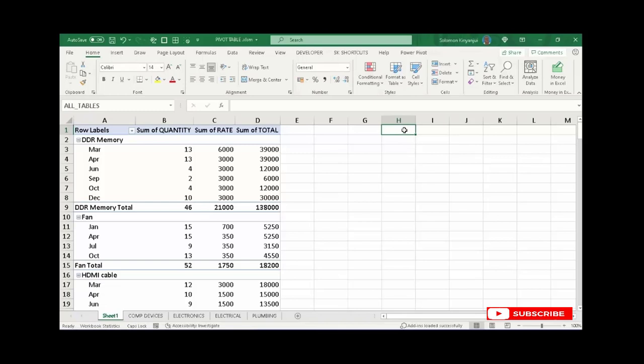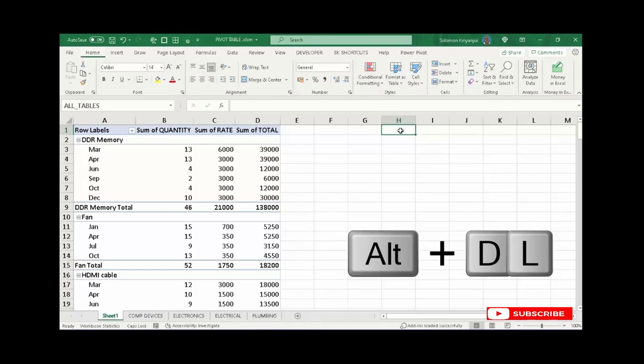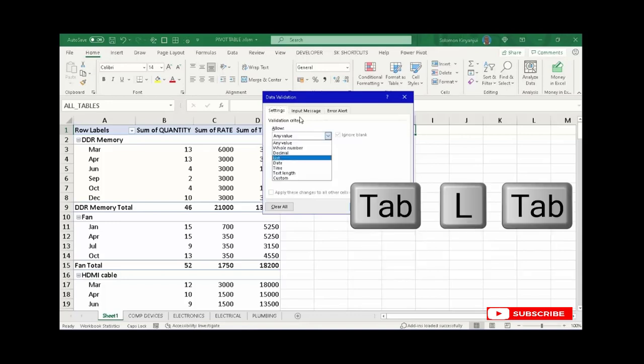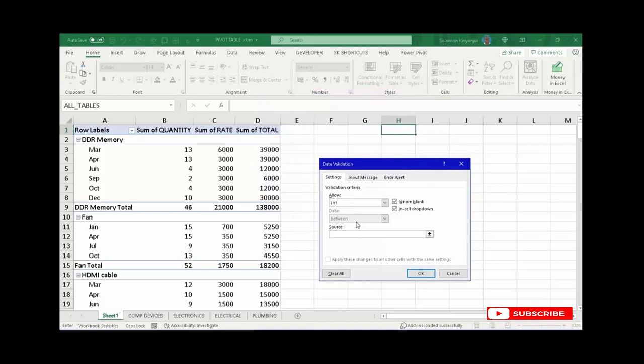So then in the same cell we create a data validation. So you press Alt D L, then tab, L, tab, then now type the names of the tables.